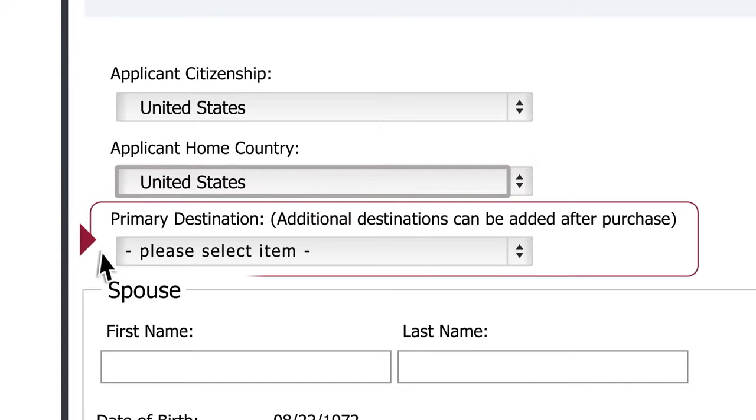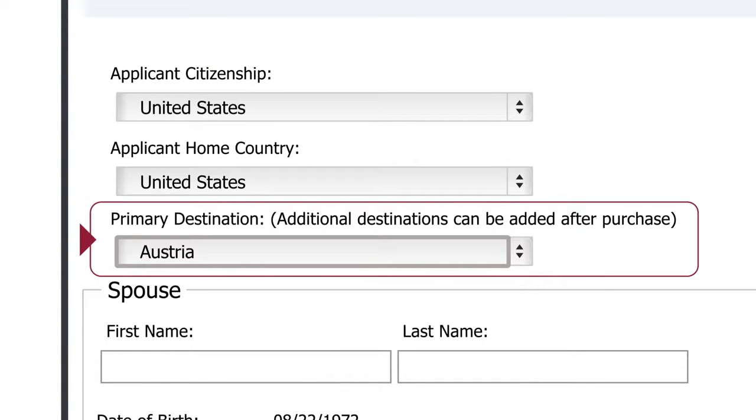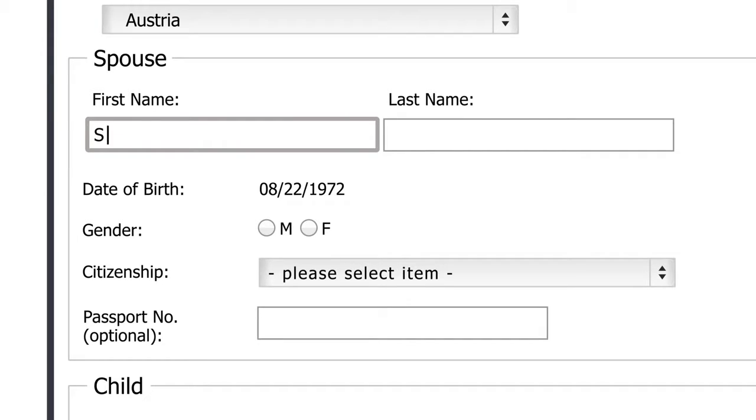Next, select the primary country you'll be visiting in the Primary Destination drop-down menu. You can add additional destination countries later. If applicable, enter the name, date of birth, gender, and citizenship of your spouse and any children who need coverage.